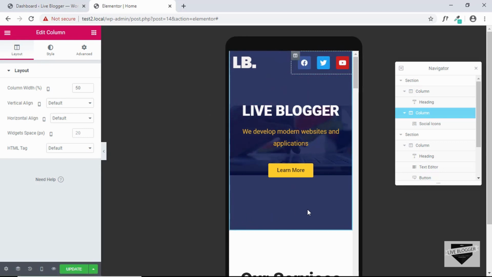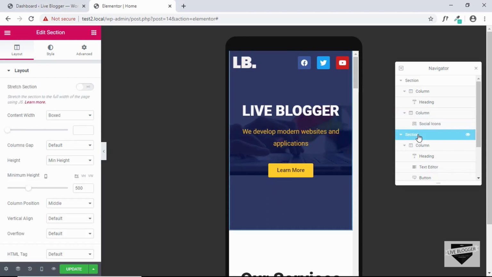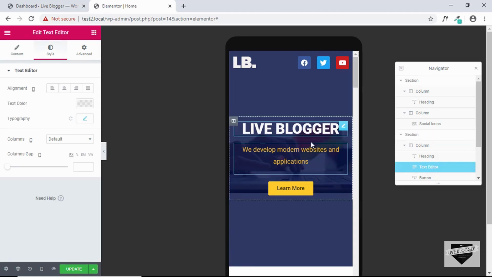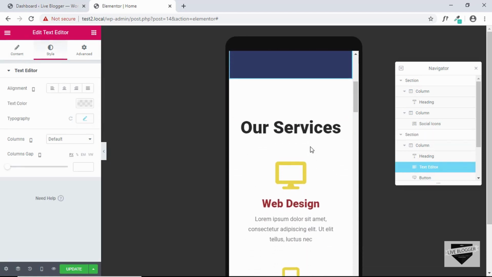Now I think we should increase the height of this section over here a little bit more. So select this section and we'll increase the height a little. Alright, now let's move on to the next section, which is our services section.